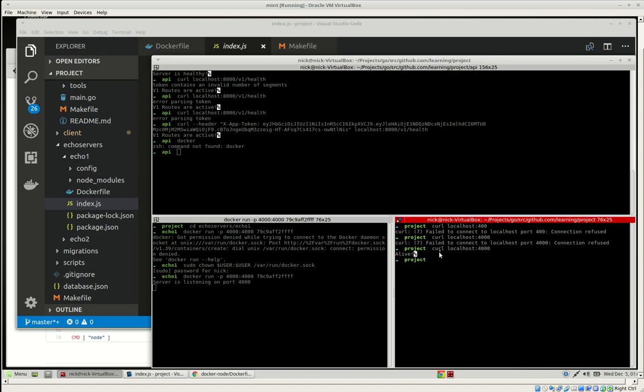And there's a lot more to it, obviously, but that's the very, very, very basics of building Docker images for projects. So I will see you guys in the next video.